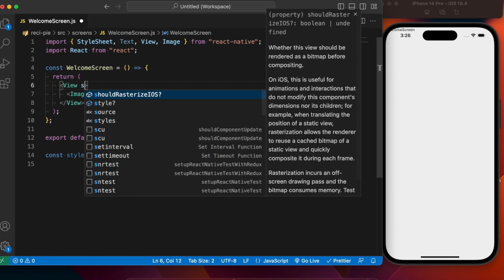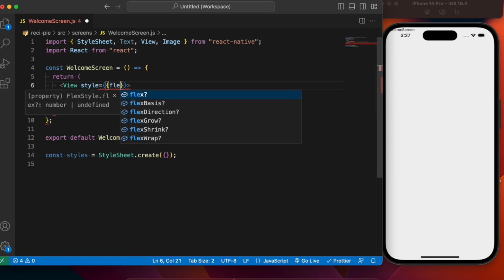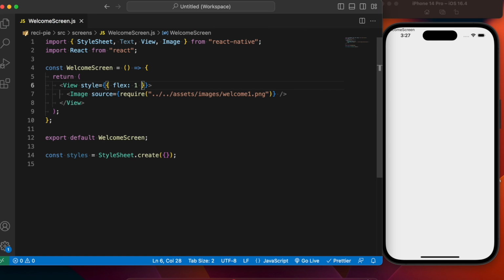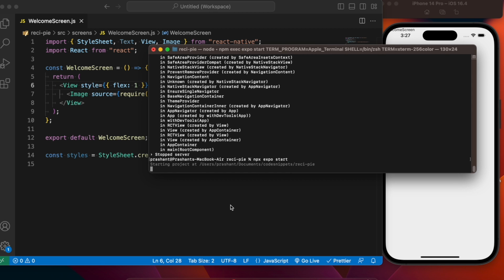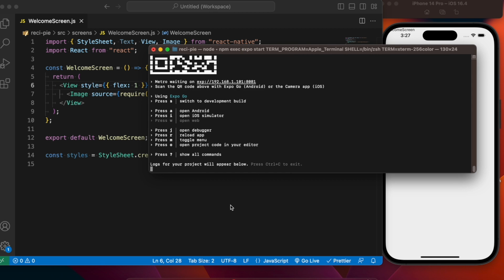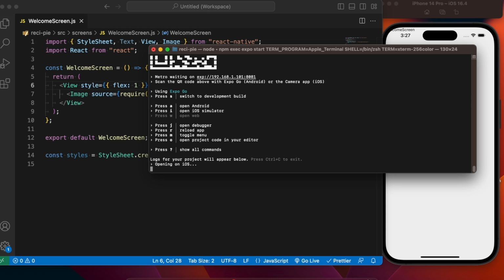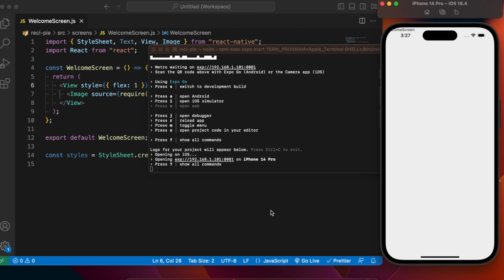And let me add a style to it, x1. And also, let me start my server. I forgot to start my server, so it's npx expo start. I want to run it for iOS.